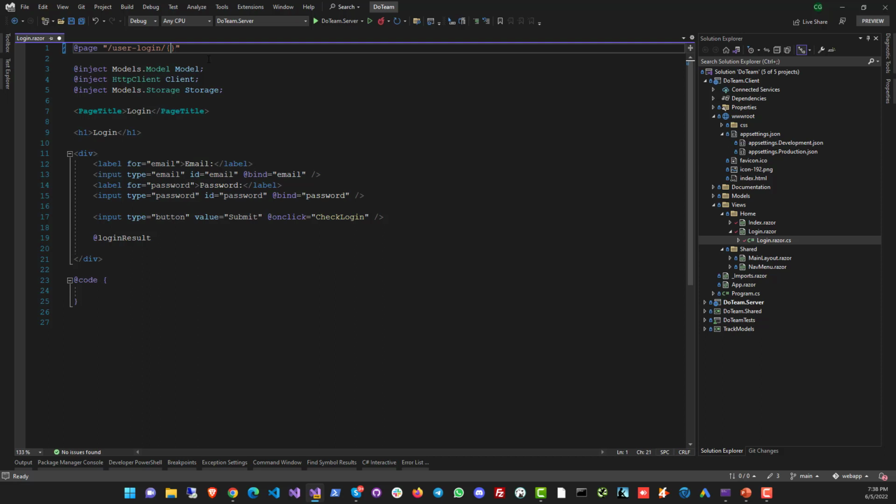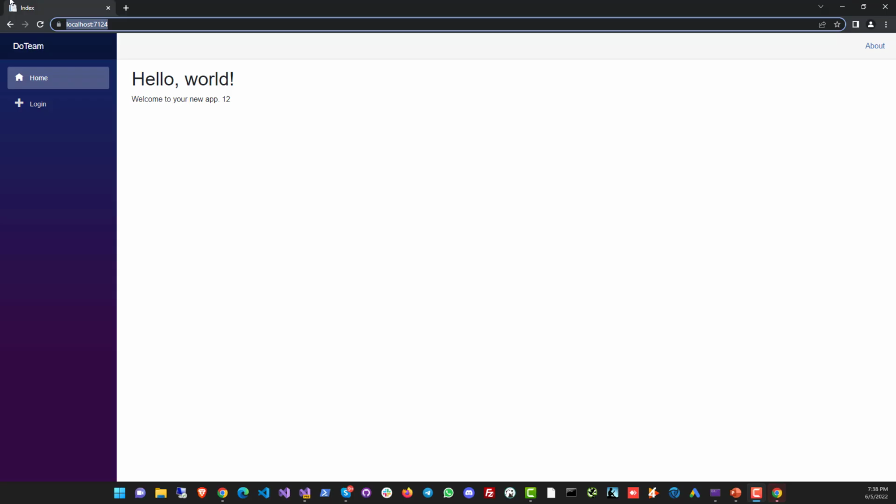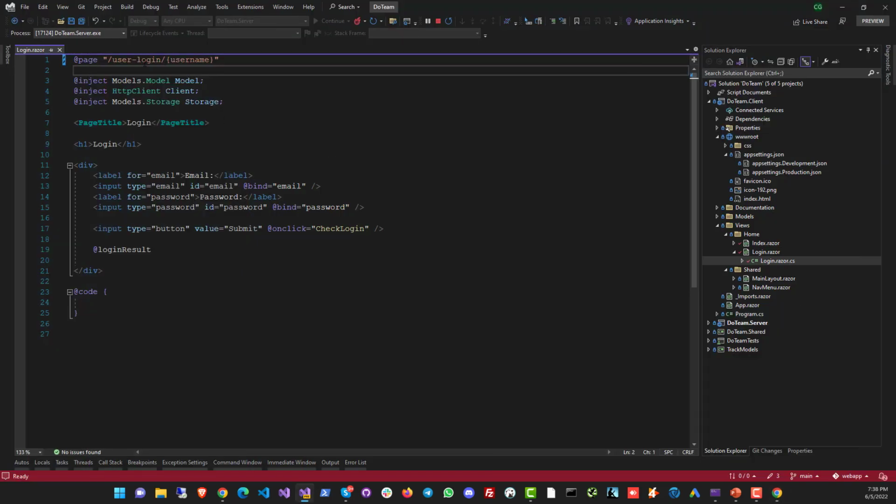So let's have a parameter called username, and now if we run the project, we will find that if we try to go to the user login page now, it just won't work. There is nothing at this address, and the reason is that now Blazor expects you to provide the username parameter, and if it's not provided, the page will not work.